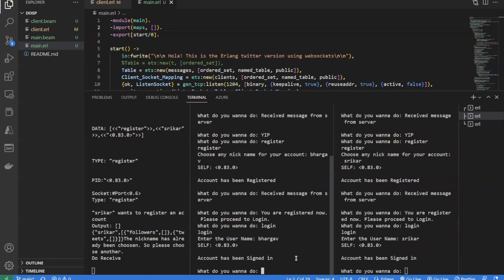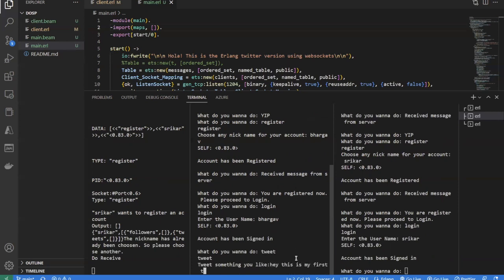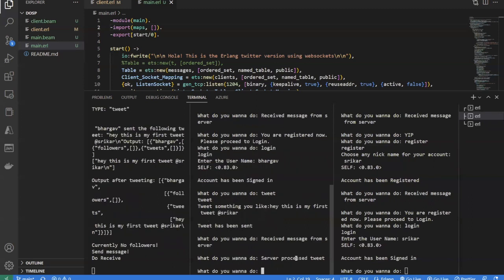After this, I'll show you how we tweet. I'm using the command tweet. If you want to tweet something, tweet, hey, this is my first tweet. I'm also tagging the user, Srikar here. Yeah, the server has processed the tweet.